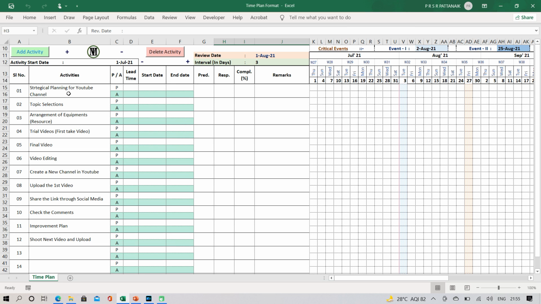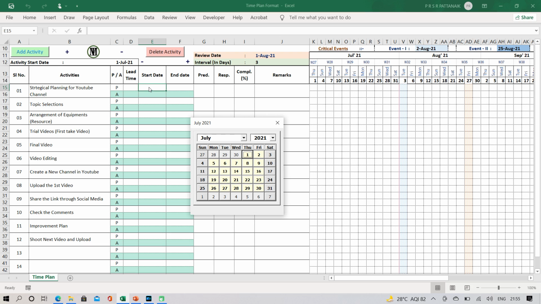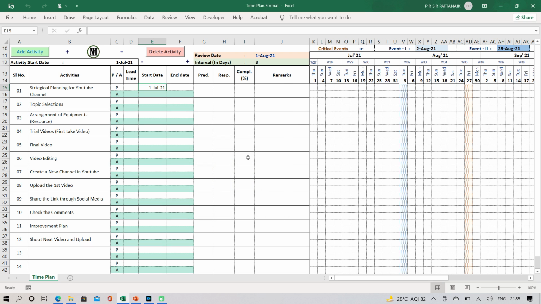Coming to the first activity, this is the strategic planning for the YouTube channel. So we're assuming that we have started this activity on the 1st of July. Right now I will click it here. One pop-up will come. This is the calendar pop-up. It will come on the day, and by default it will highlight the activity start date. So we will put this 1st of July. Correct. So the lead time of this one, just for example, we have planned that it will take 10 days.